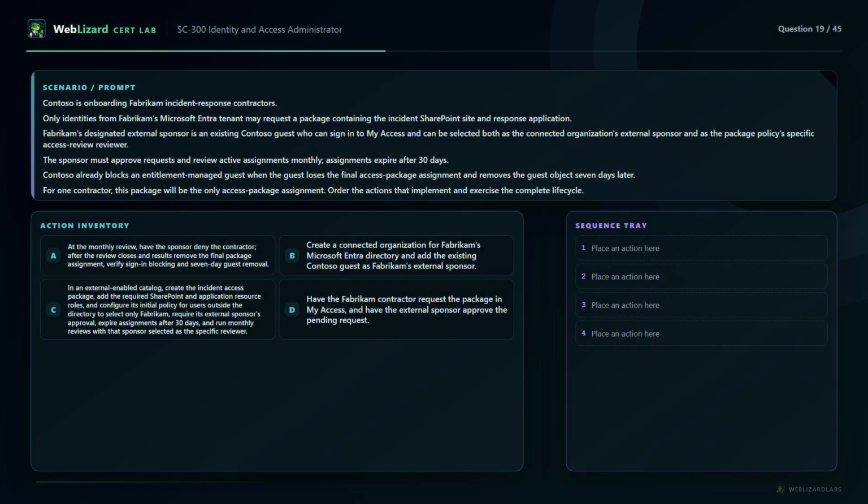Question 19 of 45. Arrange all actions from first to last. Contoso is onboarding Fabricam incident response contractors. Only identities from Fabricam's Microsoft Entra tenant may request a package containing the incident SharePoint site and response application. Fabricam's designated external sponsor is an existing Contoso guest who can sign in to My Access and can be selected both as the connected organization's external sponsor and as the package policy's specific access review reviewer. The sponsor must approve requests and review active assignments monthly. Assignments expire after 30 days.